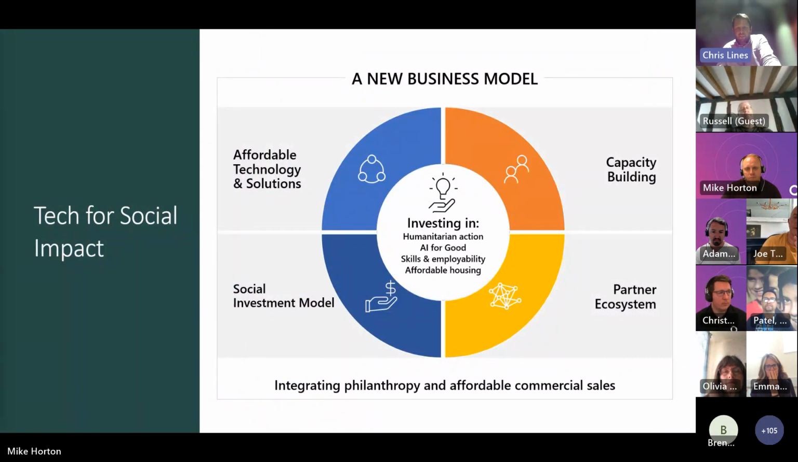So, what is Tech for Social Impact? We had to think different. We had to evolve as a business and support societal changes and the organisations such as you guys that are on this call today to serve your purpose. So in 2017, Microsoft Philanthropies brought together with commercial sales and business development to create TSI, Tech for Social Impact.